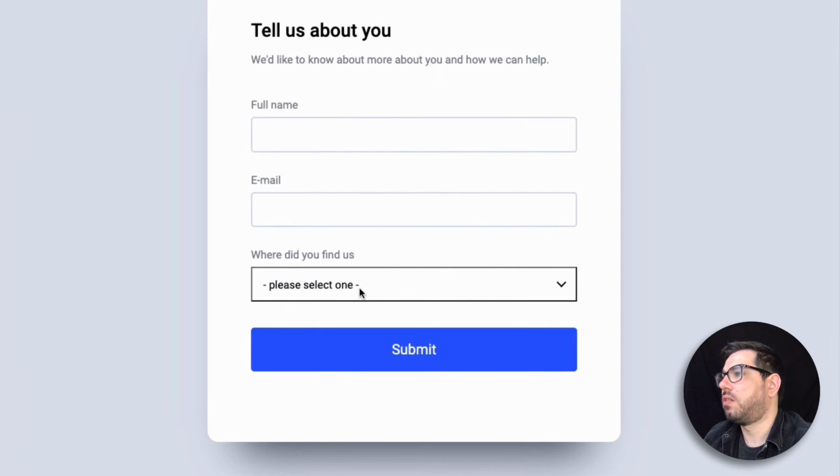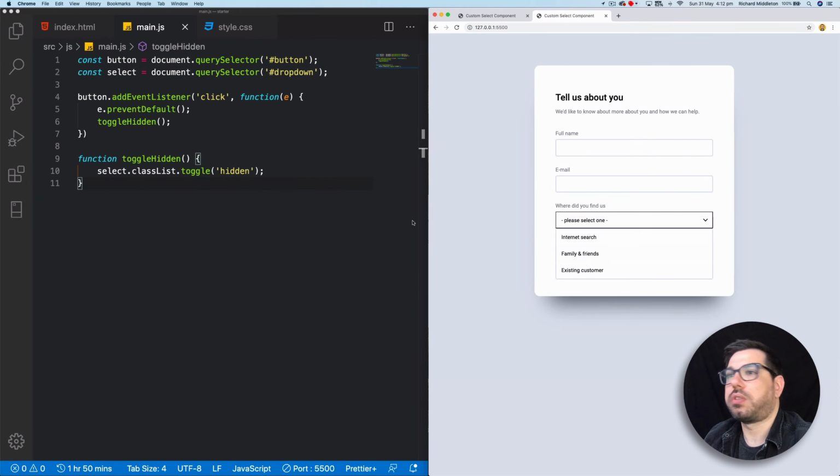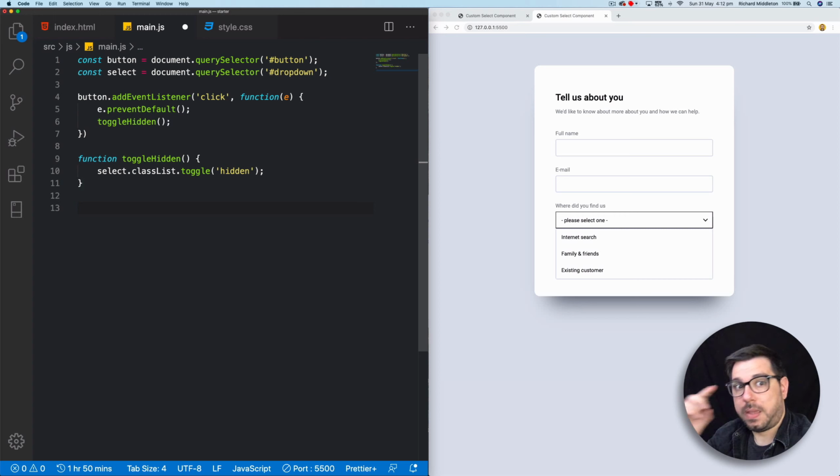So let's try this. There you go. So hiding and removing, hiding and removing. If I click on one of these, it doesn't do anything. We want this to be changed by the name of this. So Please select one should become Internet search when I click on it, and it should close. So let's handle that whole title thing first.